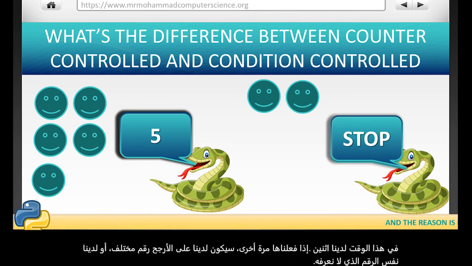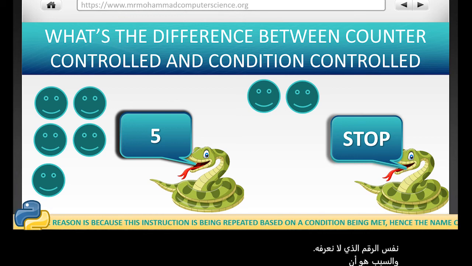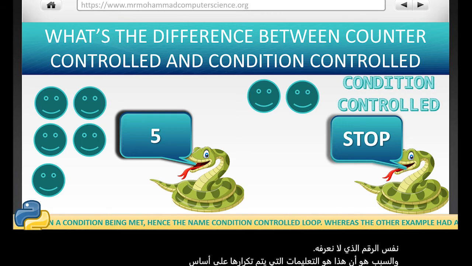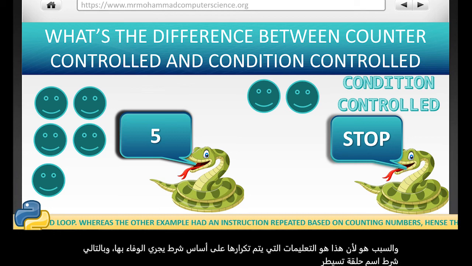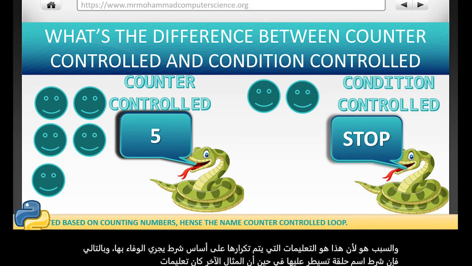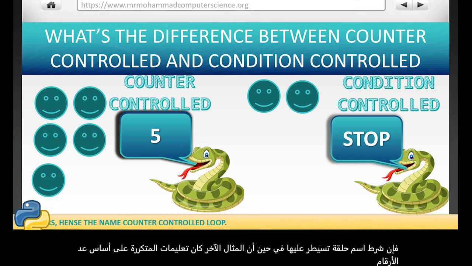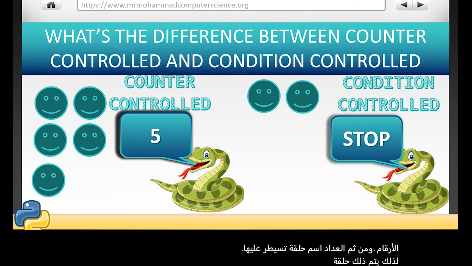We don't know. And the reason is because this is an instruction that is being repeated based on a condition being met. Hence the name condition-controlled loop, whereas the other example had an instruction repeated based on counting numbers, hence the name counter-controlled loop. So a counter-controlled loop is done when we know exactly how many times we want an instruction to be performed. A condition-controlled loop is when we don't know how many times.